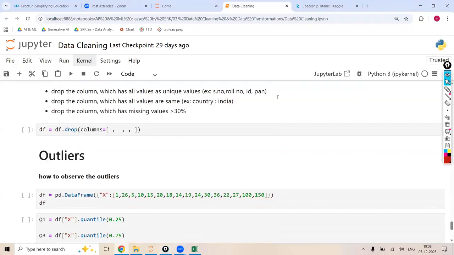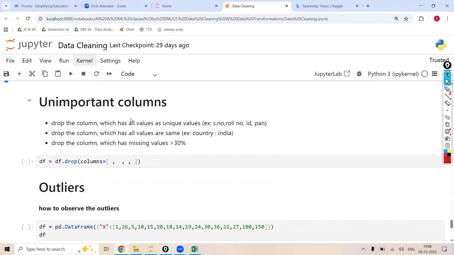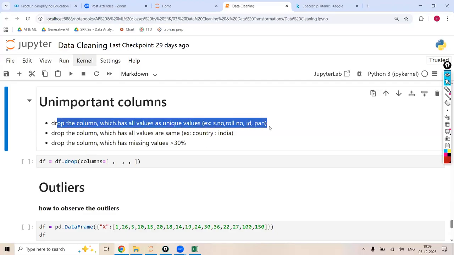Okay. Next, finally, you're going to identify the unimportant columns. How to identify the unimportant columns? Drop the column which has all unique values, like serial number, roll number, ID, PAN card, Aadhaar card, phone number, email address. These columns will be there. Drop all these columns.